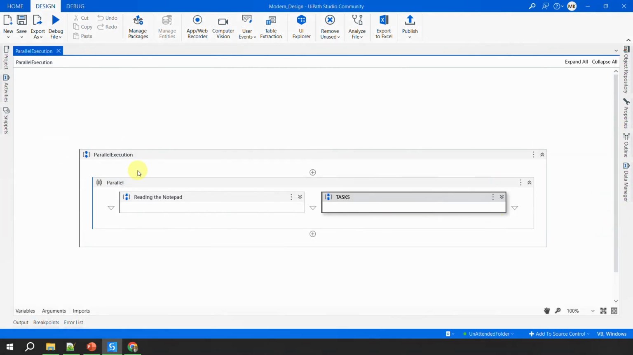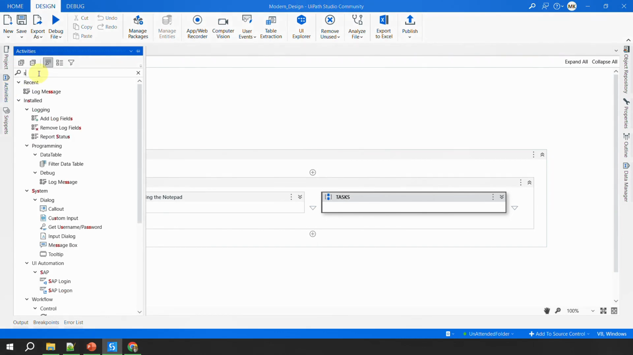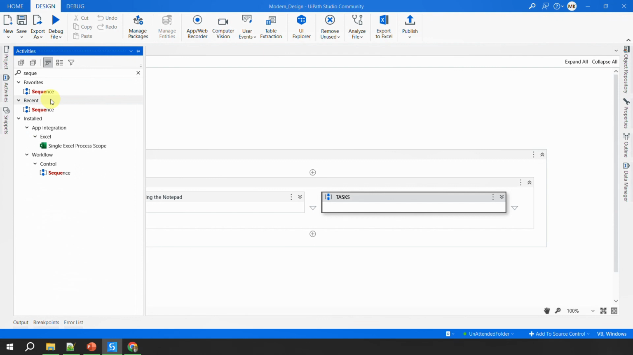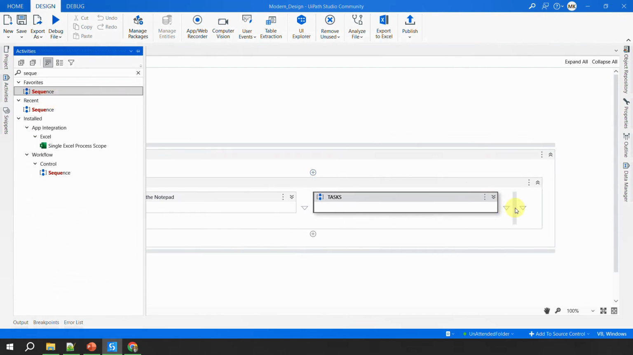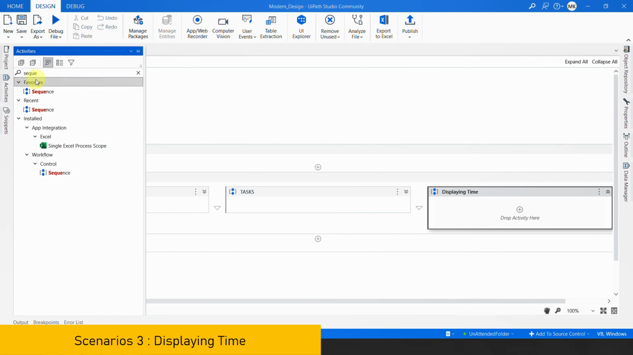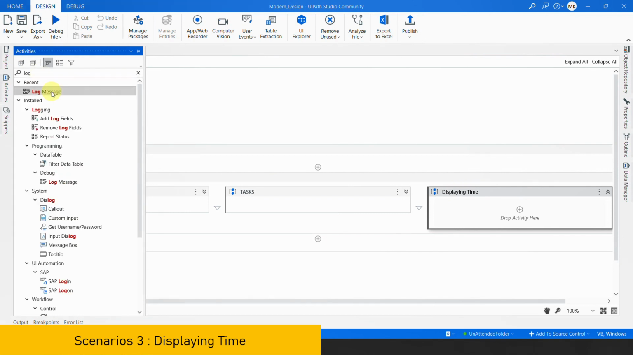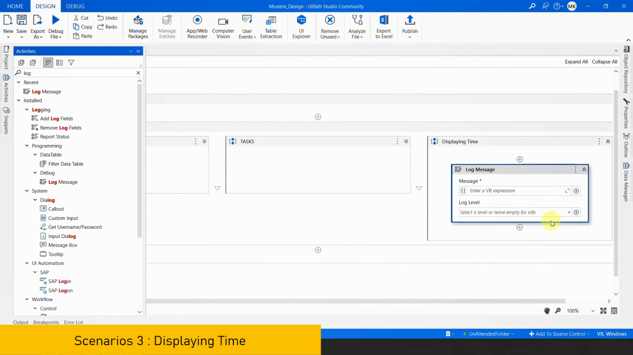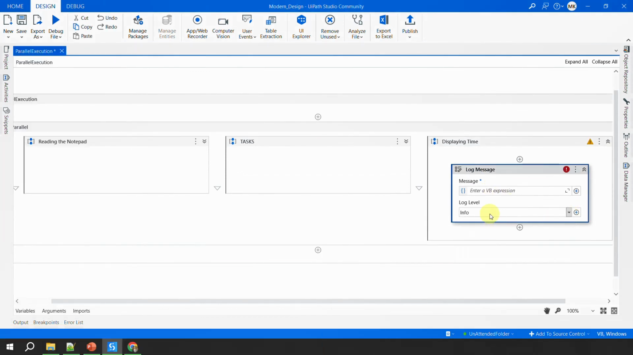Now you might be thinking, Mukesh, what is the difference of using this and this? It is executing this and this executing this. We'll come to that point. Now let's say you have a third task where you are doing something else. So I'll add a new sequence, and here we are displaying the time. I'll use a log message activity, drag and drop it here, and the idea would be simple. I would just print the milliseconds, because it's working very fast, so we would be able to see if I use the milliseconds.